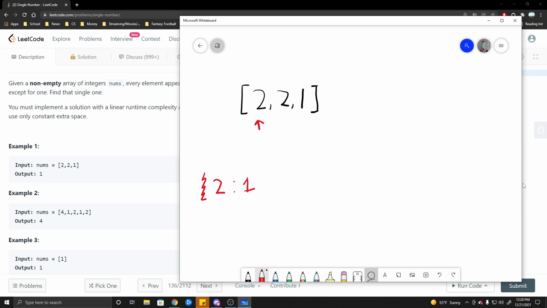So now we're gonna move to the next element. So we see 2 again, so 2 has appeared twice, so we change that 1 to 2 because it's the occurrences. And so let's move to our next element. We see 1 appears one time, so we put it in our hash map and we say it has occurred only once.